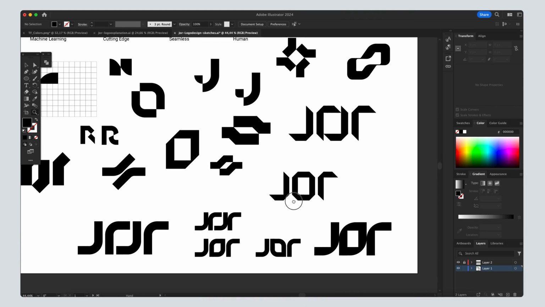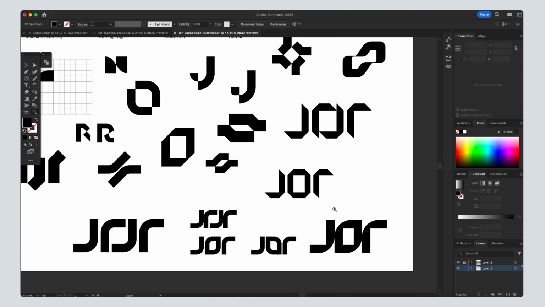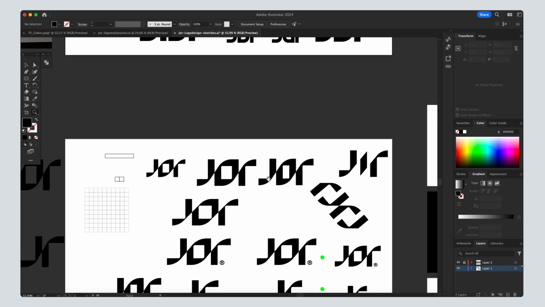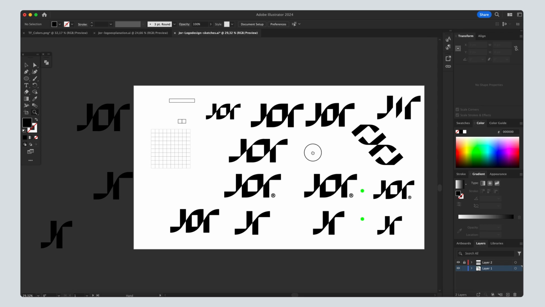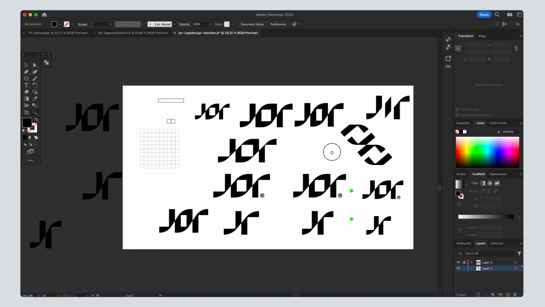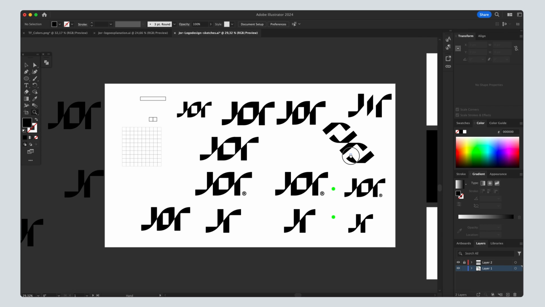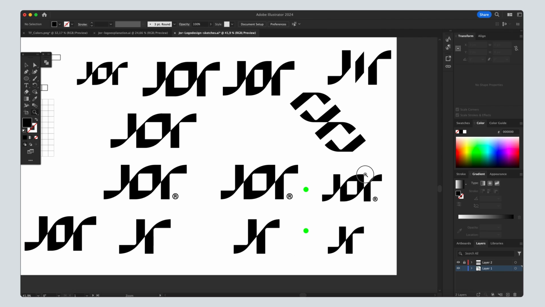I used repetition to represent machine learning, cutouts and sharp angles for cutting edge, flowing lines for seamless, and rounded shapes for the human element. At the bottom, you can see the final logo type starting to take shape. On the next page, I fine-tuned the logo type and experimented with different thicknesses and heights of the letters. The logo type and icon with the green dots are the final versions.